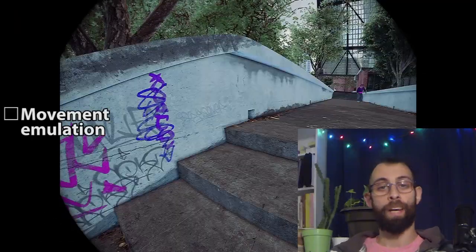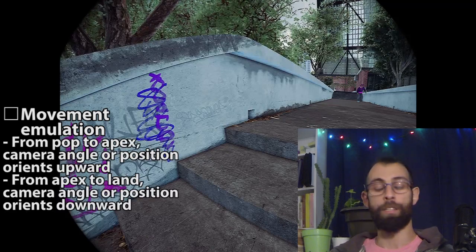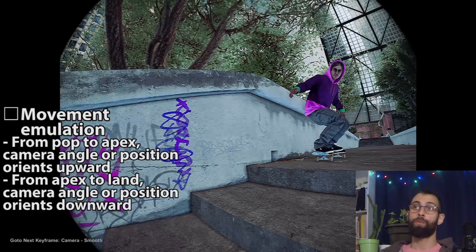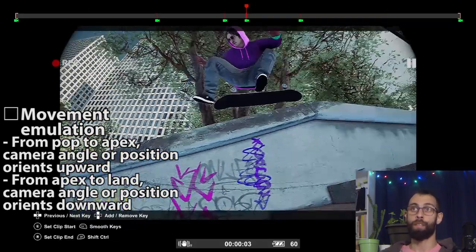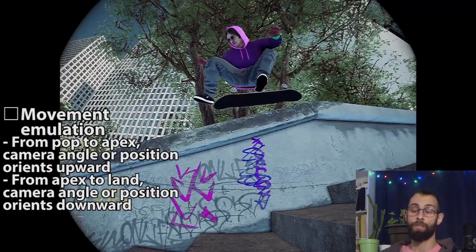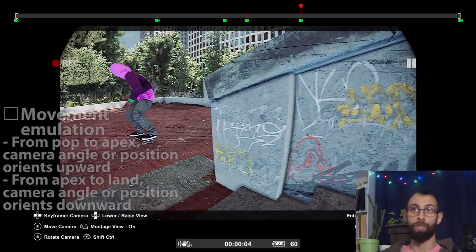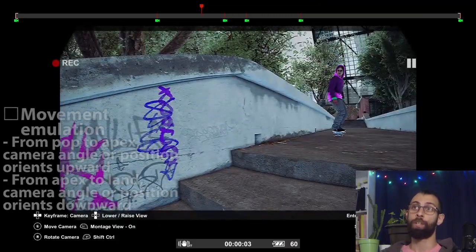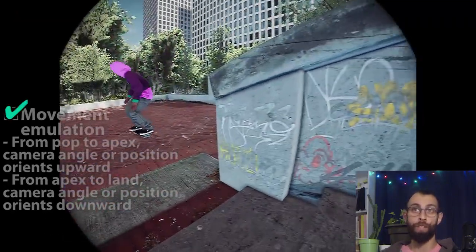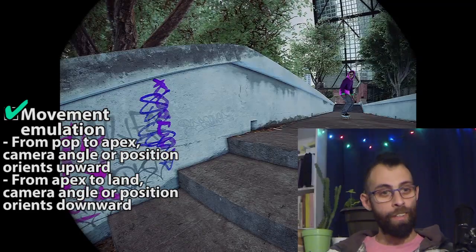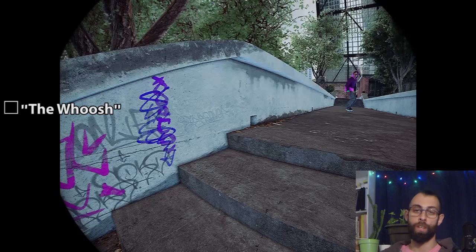Now, does the camera emulate the action? That's the number 1 priority, all right? So from the pop, we're angled this way. Now all the way up here, we're at the next keyframe, camera is angled upwards. And all the way up until the land, camera is angled downwards. And that makes for an immersive shot. You feel the up and down. So check, that's done. I decided to keep a whoosh in here as well.